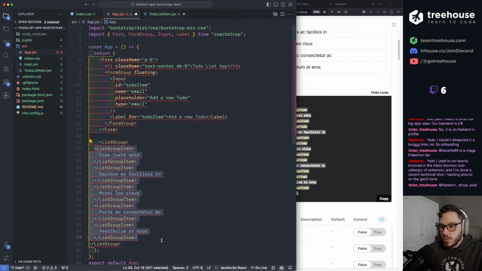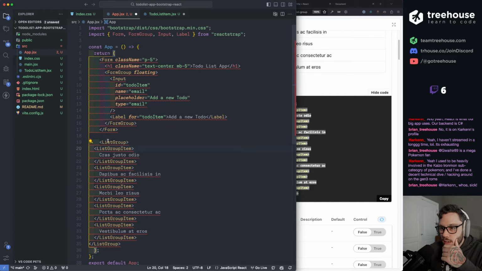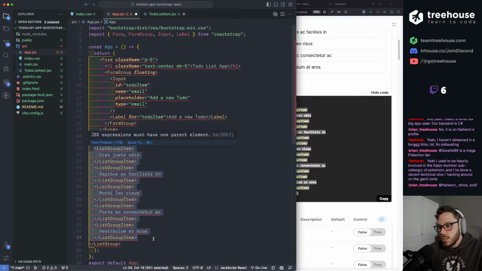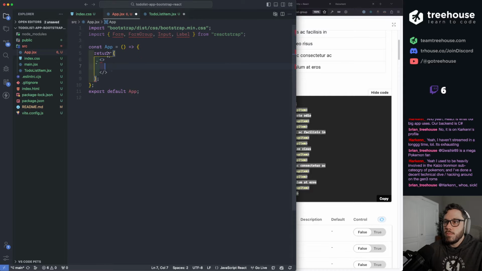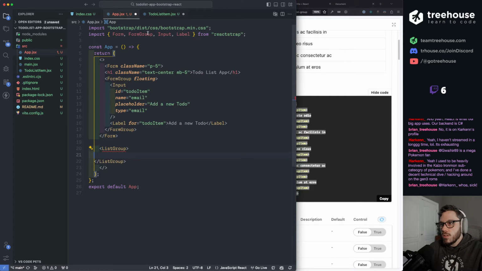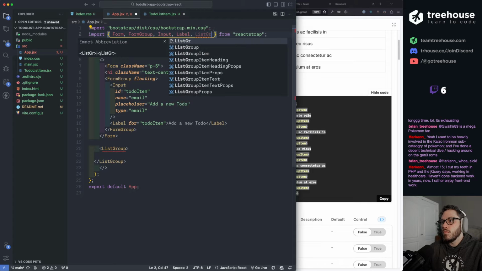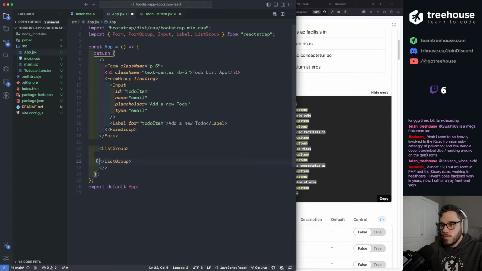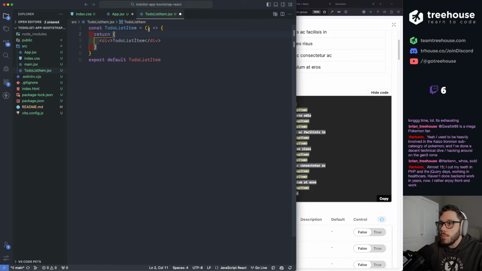All right, so we're gonna keep this list group in here. Or wait, what is this actually looking like? So list group, and we have our list group items. Yeah, so let's keep the list group in here. Let's pop this all into a fragment though. And let's also import list group. And inside of here, we're gonna loop through all of our list items, which will be our to-dos whenever we get them. But let's go ahead and pop in that markup now.